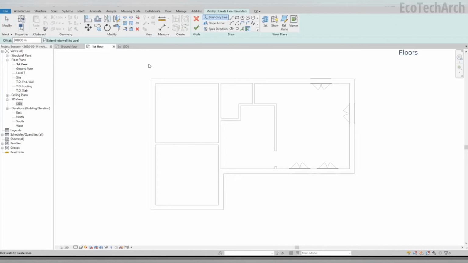Let's draw a floor. This time I'm selecting line as my drafting method. What I need to do is click on the corners to reach back to a starting point.